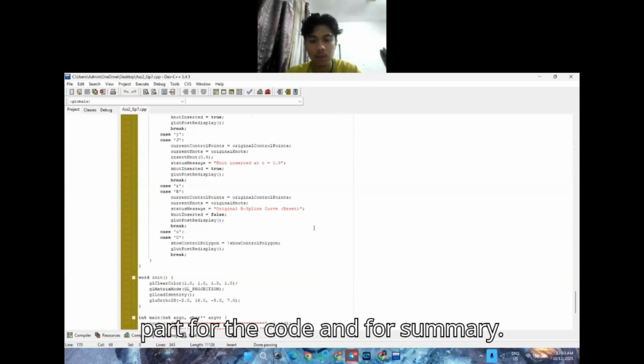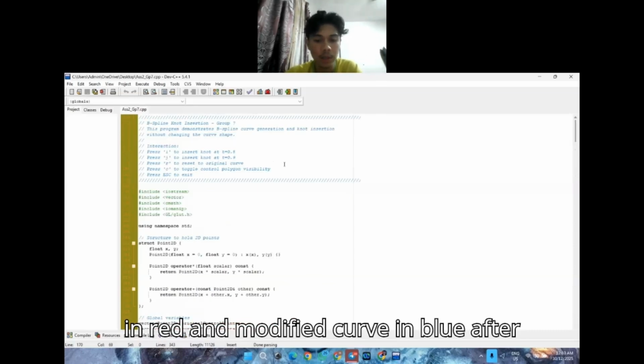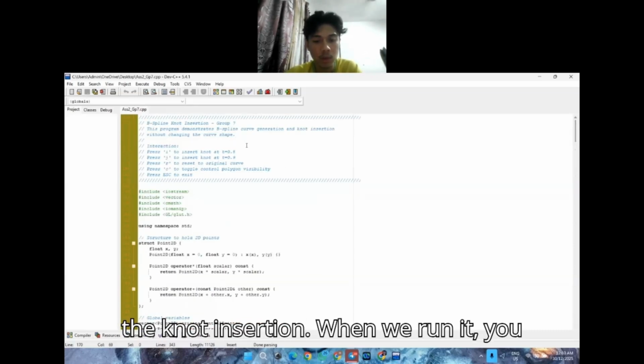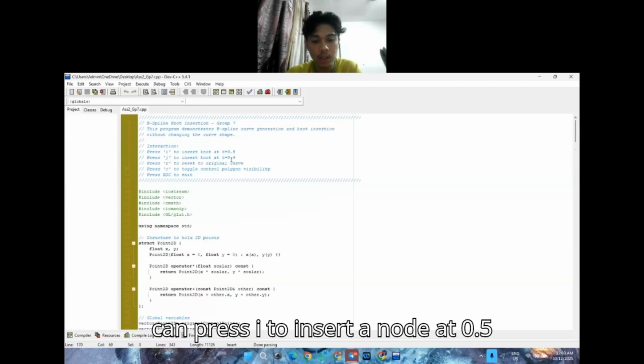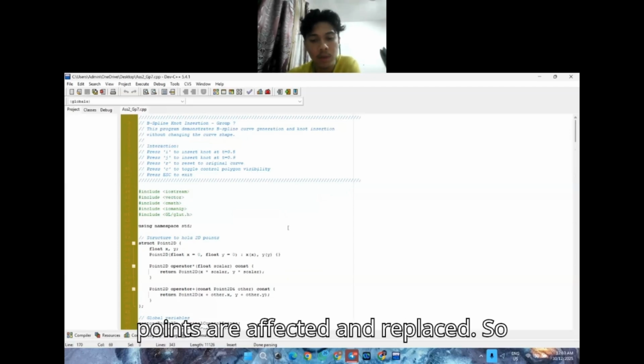And for the summary, the program displays the original curve in red and the modified curve in blue after the knot insertion. When we run it, you can press I to insert a knot at 0.5 and the console shows which control points are affected and replaced.